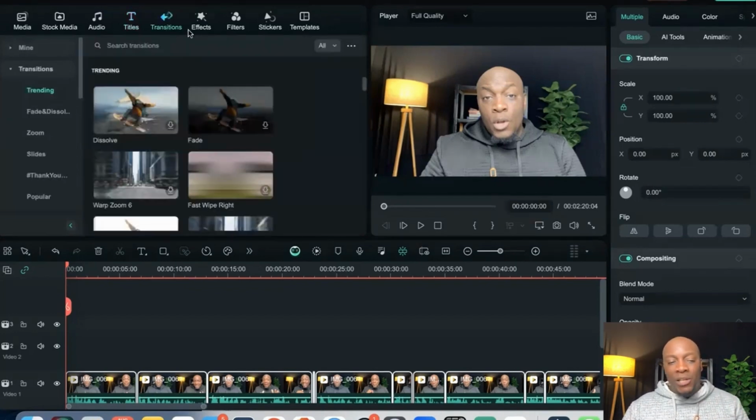Then, of course, there are transitions, effects, and filters, all of which help to enhance your video content, to make it look better, to make it look more high production quality.